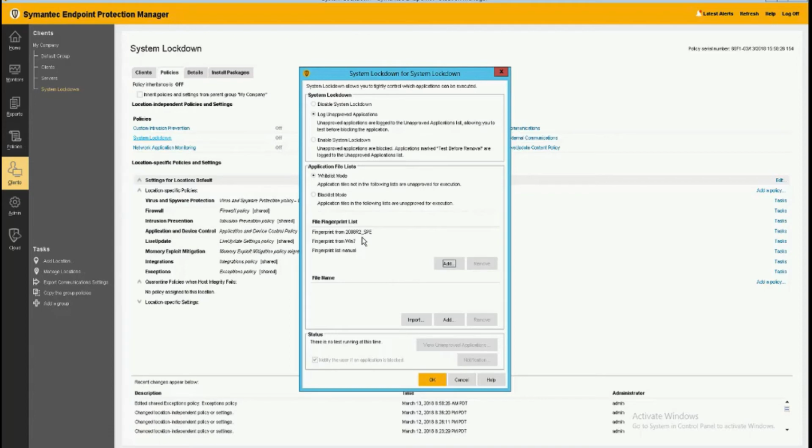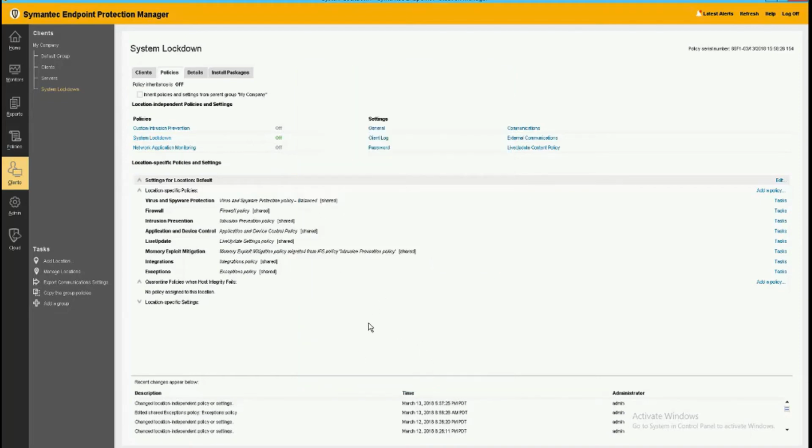Now we have three fingerprints assigned to the system lockdown to monitor the three systems that are going to be set up for whitelisting. As the client checks in, it will receive that policy to record all unapproved applications, and that information will be sent to the manager. As the clients check in, they will receive those fingerprint lists and register all unapproved applications.